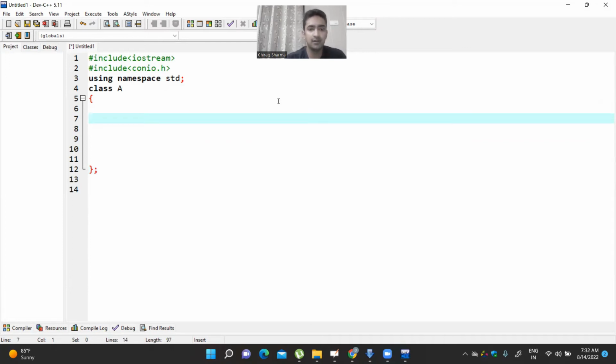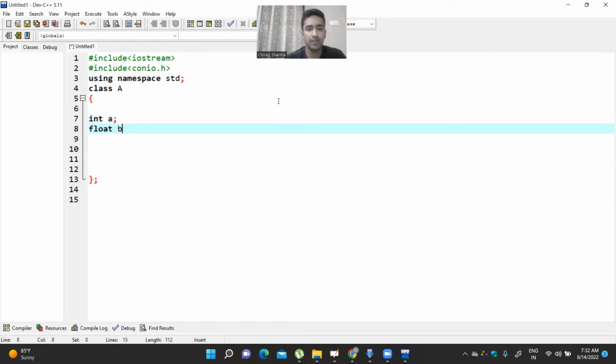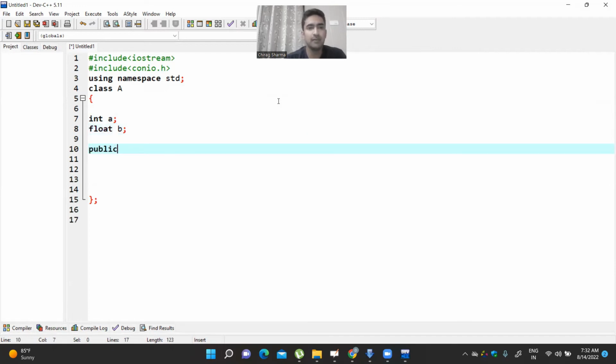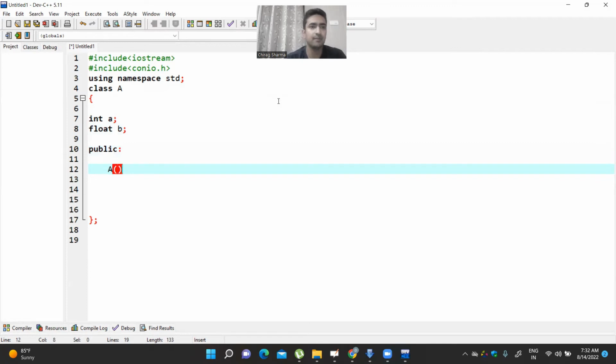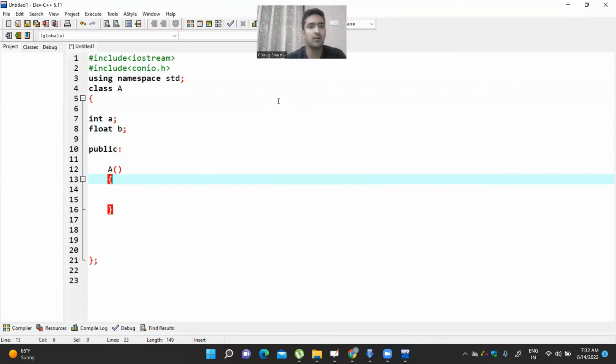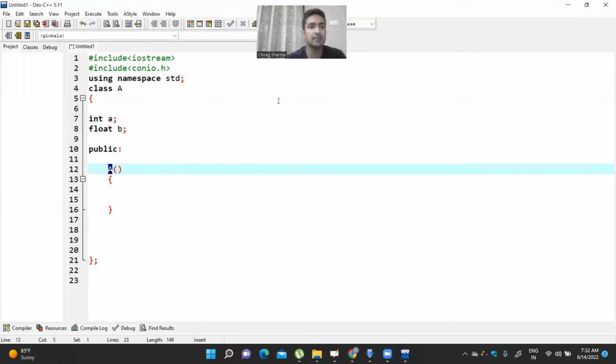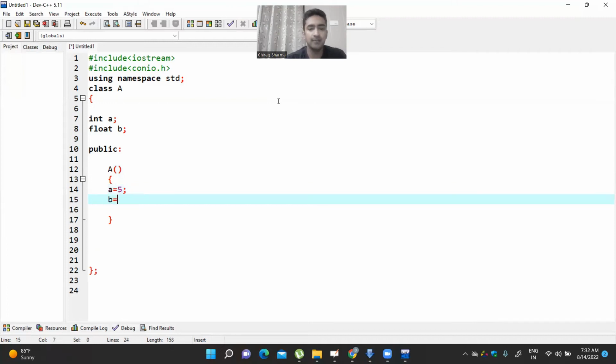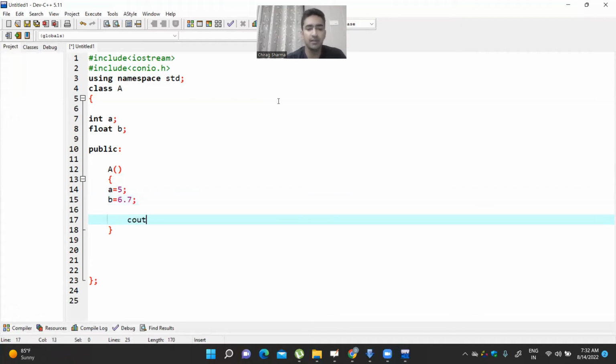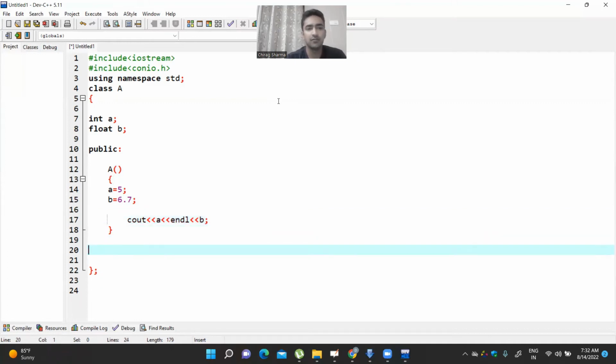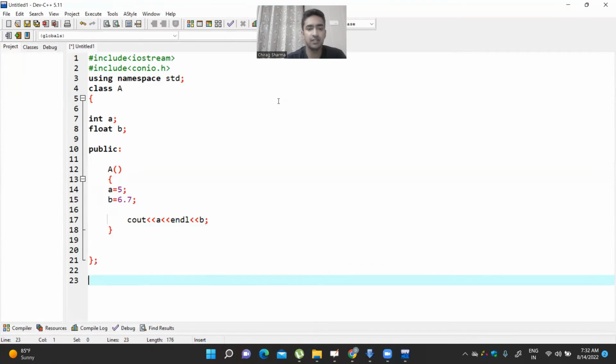So guys, just see, I'm taking two variables, int a and float b. In the public section, I'm writing A, and this is actually a default constructor. It has the same name as the class. Class name is A and constructor name is A. We are writing a equal to 5 and b equal to 6.7, and I'm displaying a as well as b with a space. So this is a default constructor, guys.